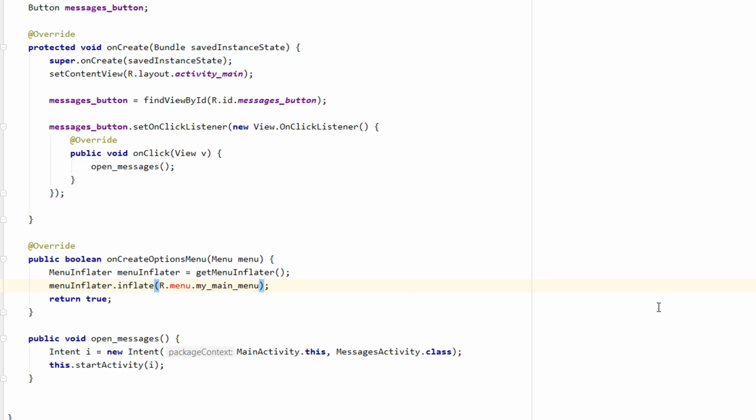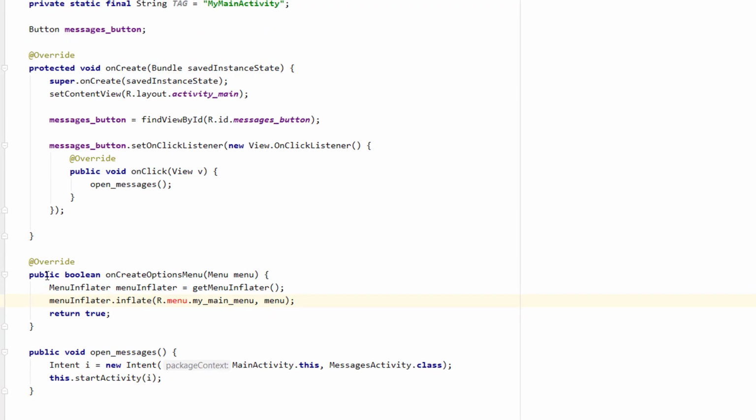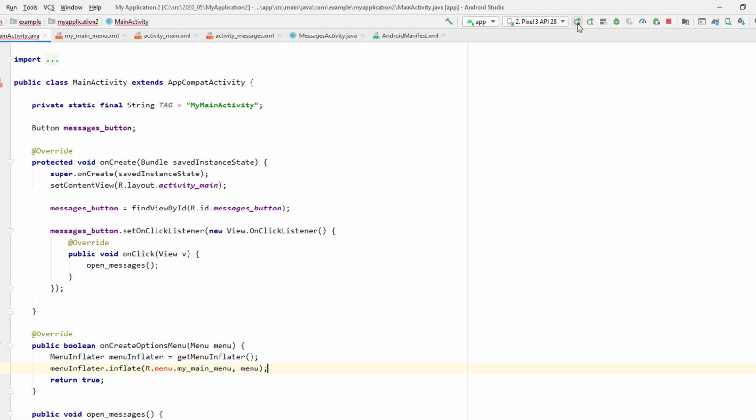So after doing that, my main menu, then you pass this menu that was given to you through this function that you're overriding. So you pass that one. By doing that, you will have created the menu to appear inside your Android application activity. Now let us run our application and see what's going to happen.